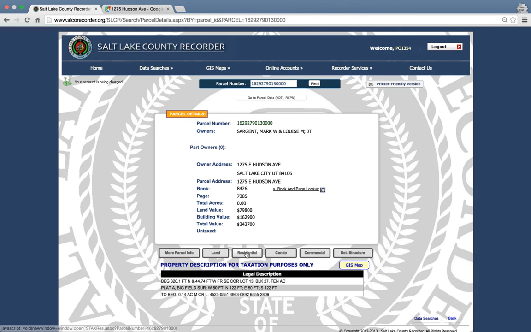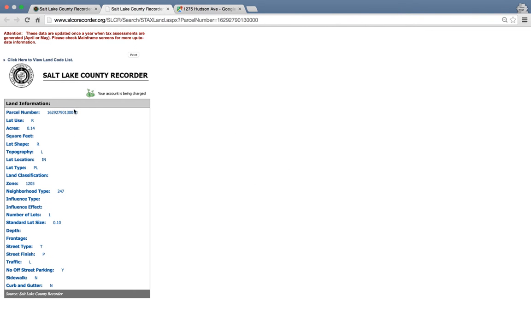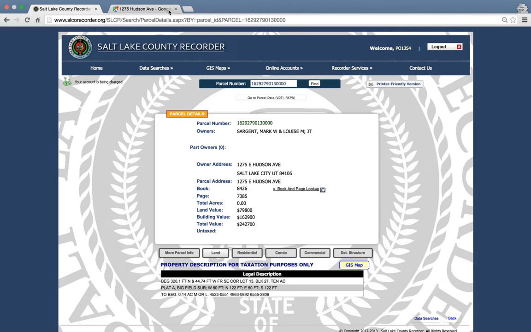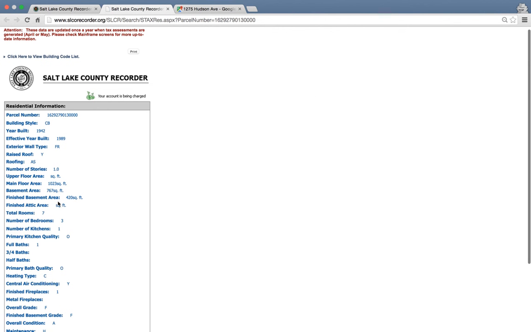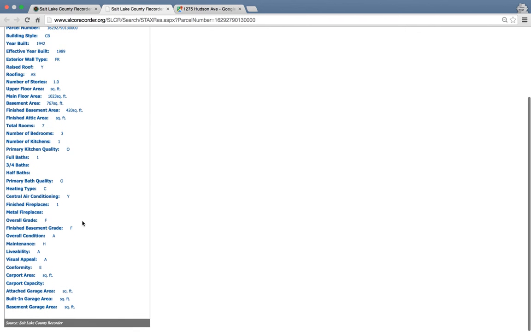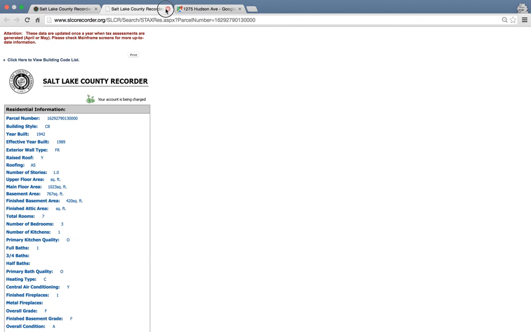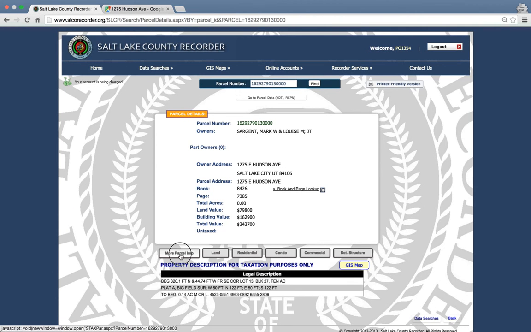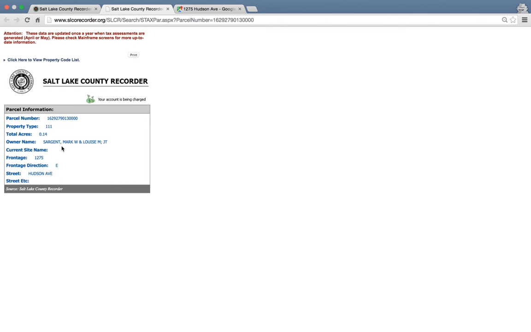So now we'll go back to the recorder. Land, there's land there. So it has 4.14 acres and residential. We do know that it's almost 2,000 square feet with 7 rooms, 3 bed, 1 kitchen, 1 bath, and whatever else information on it. And if it's more parcel information, this just tells you the owners, the frontage, it's facing east. The street is called Hudson Avenue. And there you got it. And then you got the parcel number. And you can print it out or save it.